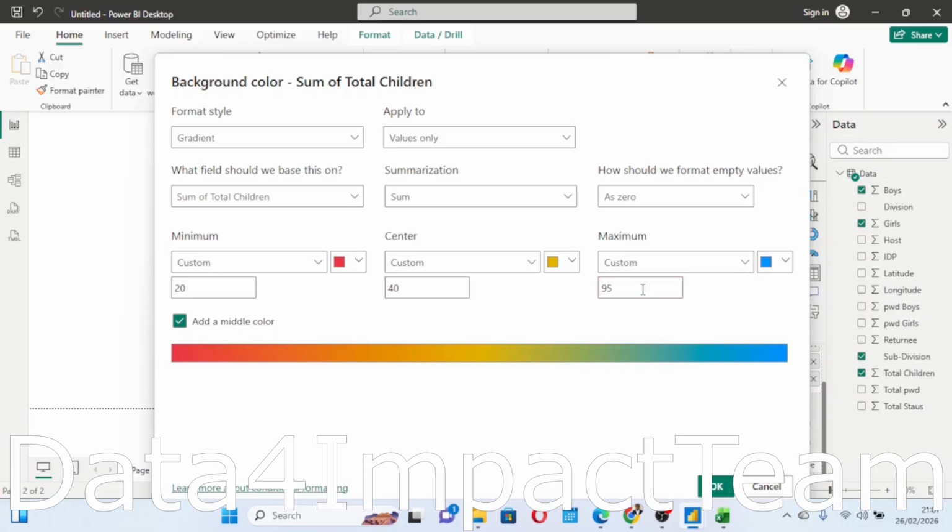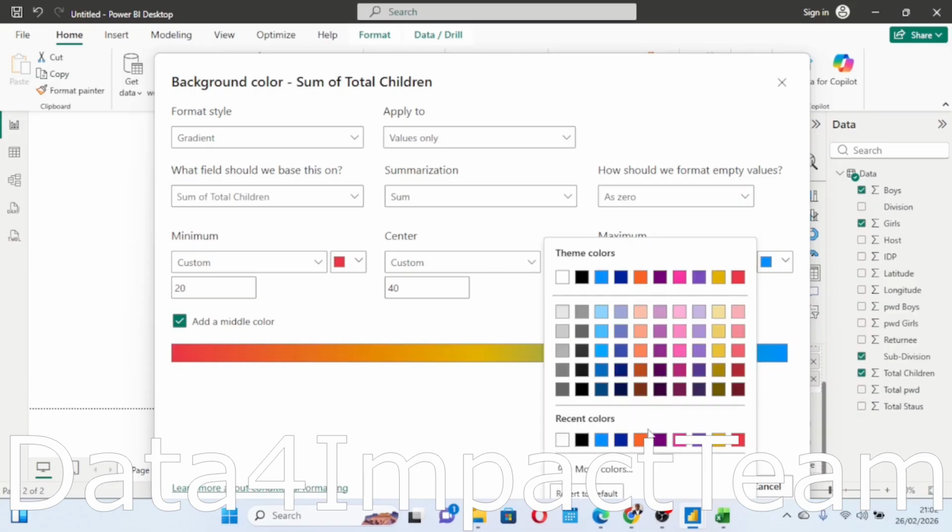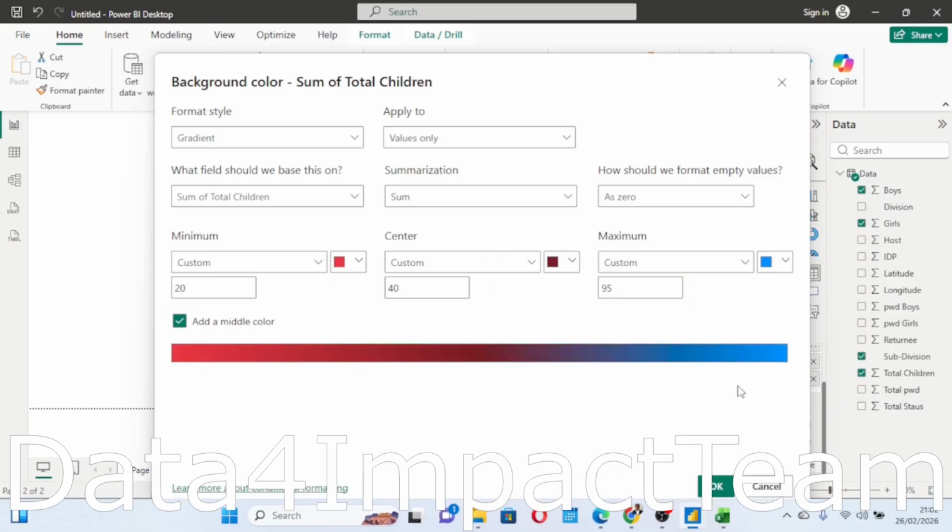As we saw, you just have to be creative. So we are saying that when it goes below 40 towards 20, we want to see this yellow. When it starts going above 40 towards 95, we want to see this color. Now I want to change this middle color. Let's see how it looks. Let's change this middle color, like this, and then we click OK.